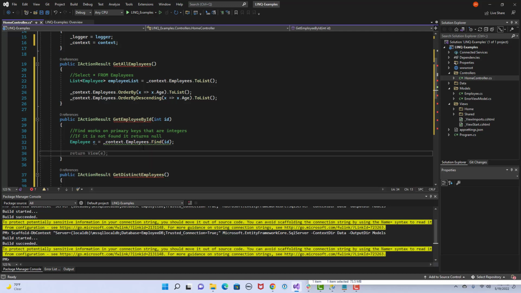If you don't like find, you can use a where clause. So you could do context.employees.where x.id is equal to id. Now here's the kicker. What comes after this is where I think you guys get a little bit tripped up, because I've been teaching you a bunch of things. Let's do first or default.